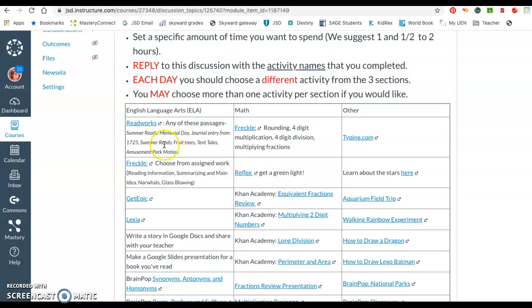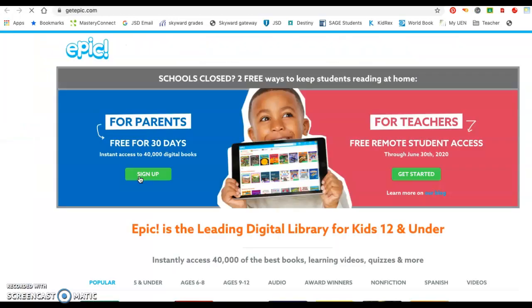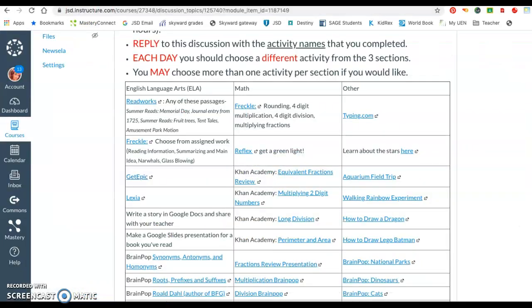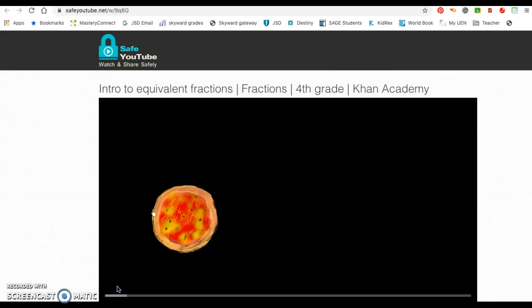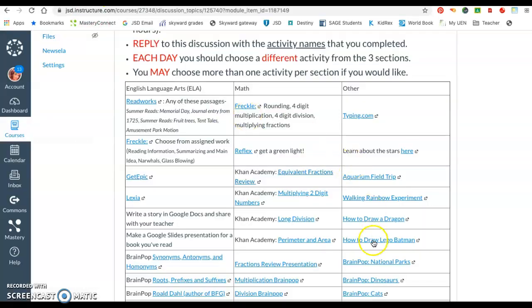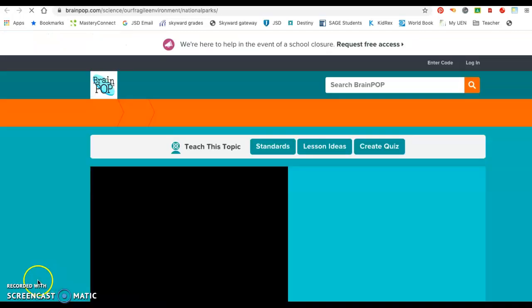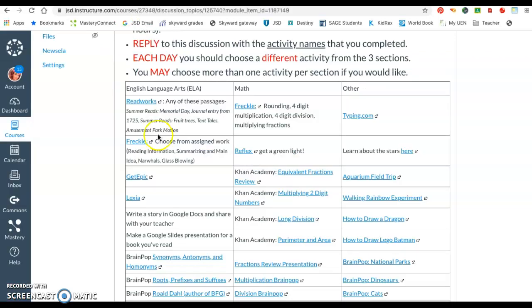So let's walk through what this looks like. If I decide to do Get Epic today, I go in and I do my Get Epic time and have fun over here and read some books and whatever. And okay, now it's time for math. Let's see, I'm going to go to Khan Academy and they're going to get really loud. All right, we're going to go to Khan Academy, work through this video. And I get finished with that, so I go back and then I choose something from over here. Ooh, I want to watch this Brain Pop National Parks, okay? So that's how it worked. I did my 3 activities. Am I done? No, you're not done.